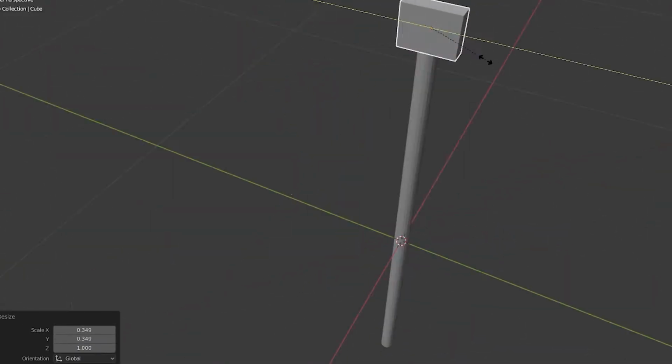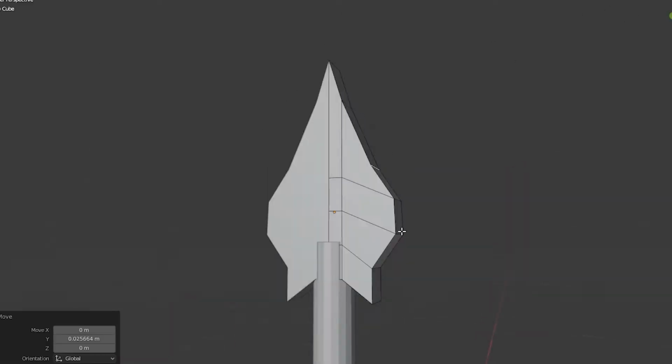And while I was in the flow of creating these amazing assets, I threw in an arrow as well, just for the heck of it.